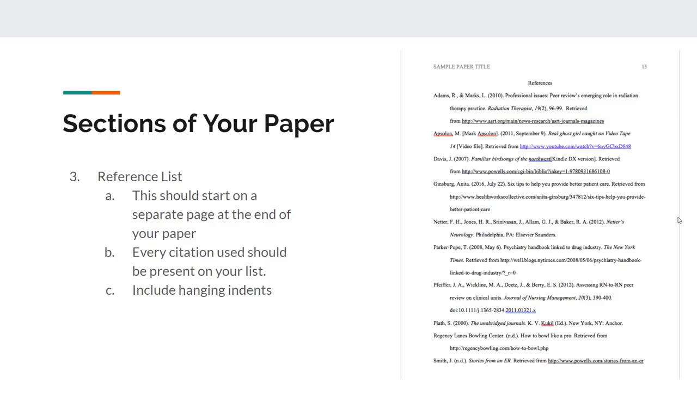For those of you who don't know what a hanging indent is, it's this indentation right here. You see how there's a space underneath each first line of each reference, and that just makes it easier to read for everyone. But this space right here for each line underneath the start of a reference, that is called a hanging indent.